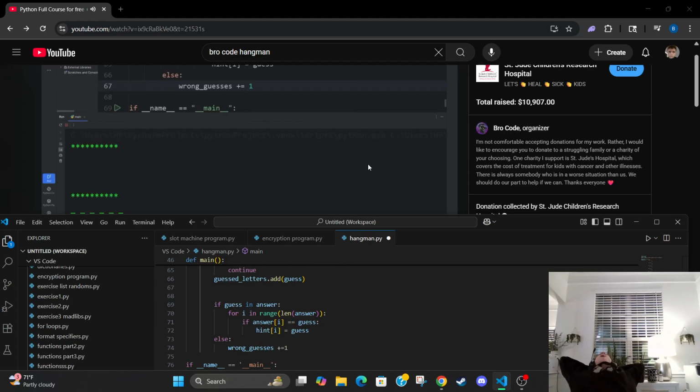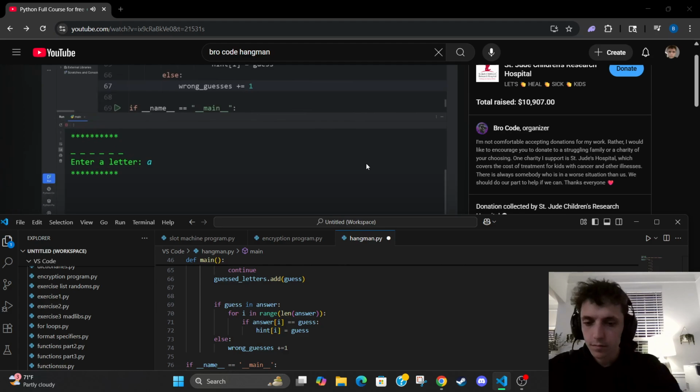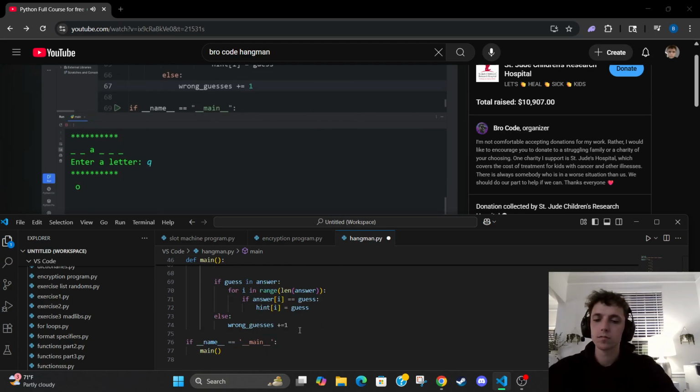I will guess A. There is an A. What about Q? There is no Q. We display our dictionary where the key is 1. We display that ASCII art. R? Is there an R? Yes, there is an R. This is probably orange.